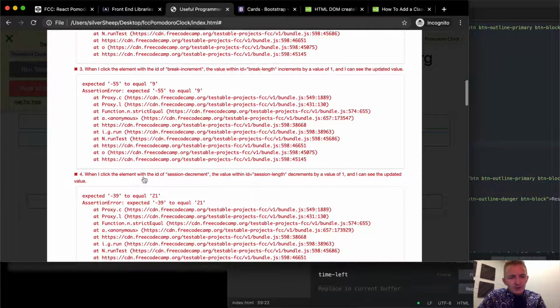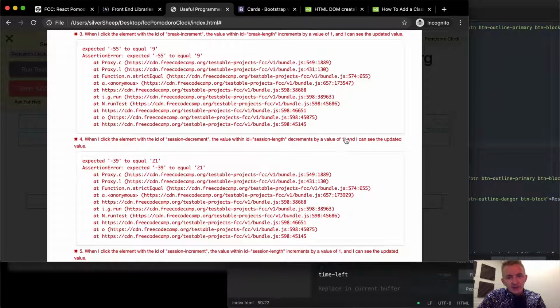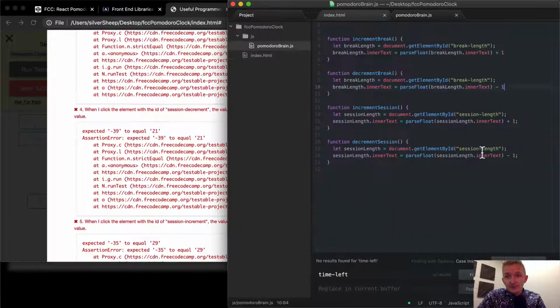When I click the element with the ID of session decrement, the value session length decrements by a value of 1, and I can see the updated value. So expected negative 39. My code is getting negative 39, and they're expecting 21. So maybe they're clicking it 3 times. For some reason, it's happening really quickly.